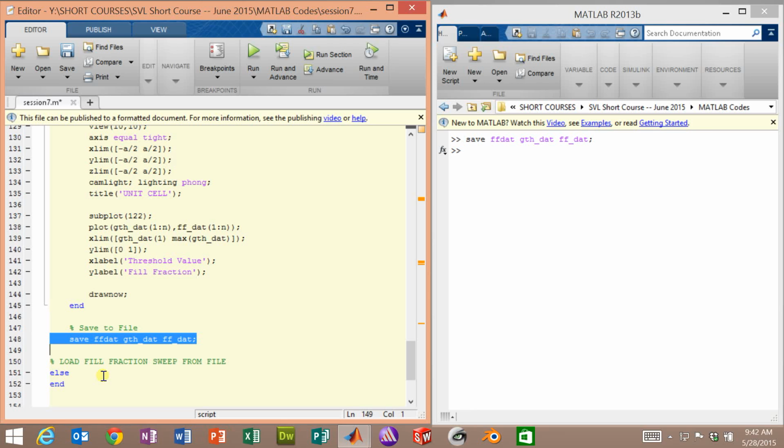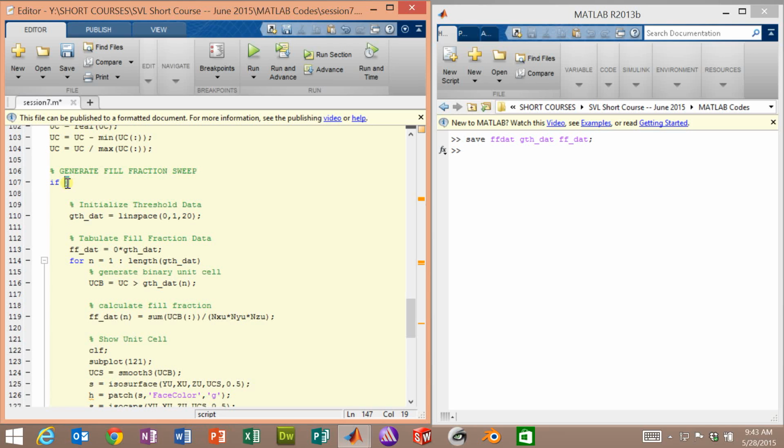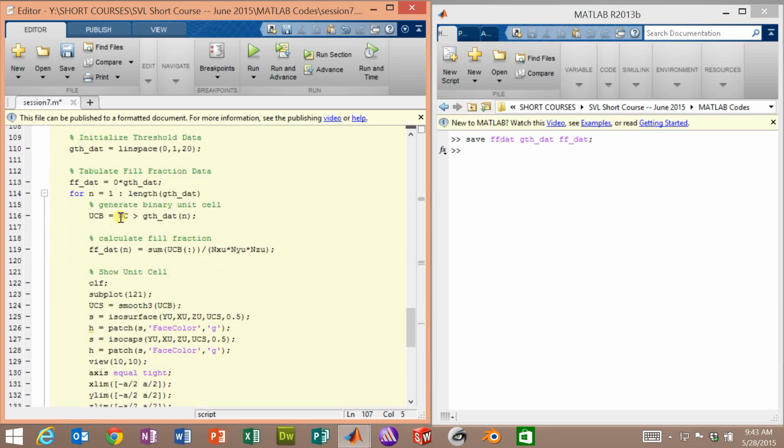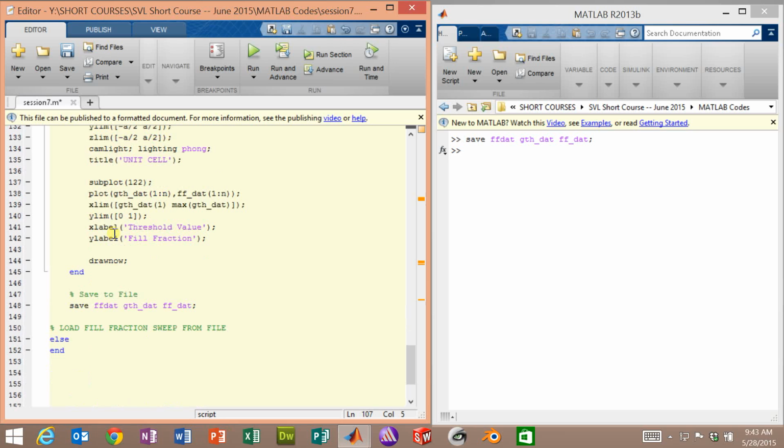So if we want to turn this off, we would simply come up here and say if 0, so now it won't run all of this code, it'll go immediately to the else command, and now we can load data from file, and we will load ffdat, and we will load gthdat and ffdat. Now we don't have to perform that sweep again.